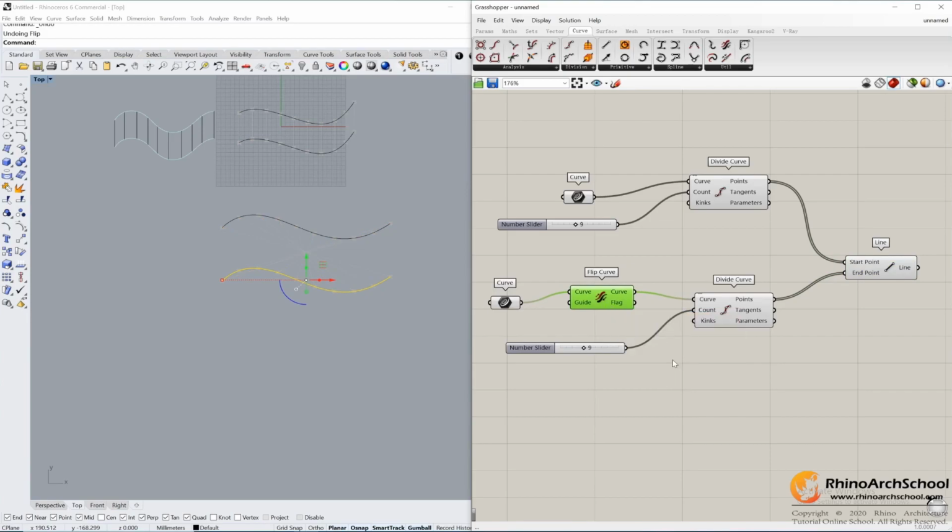Cool guys, this is the end of our tutorial. Please practice all of the commands. We learned how to use divide curve battery and flip curve battery.